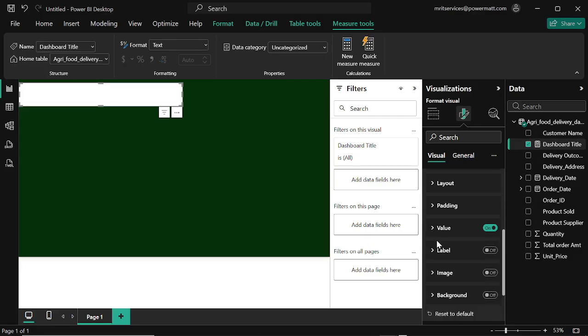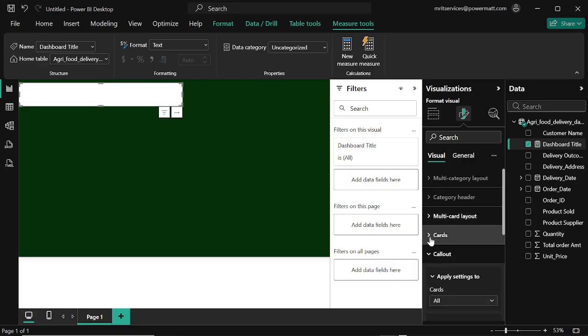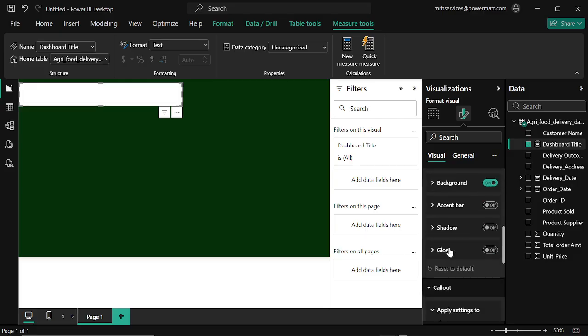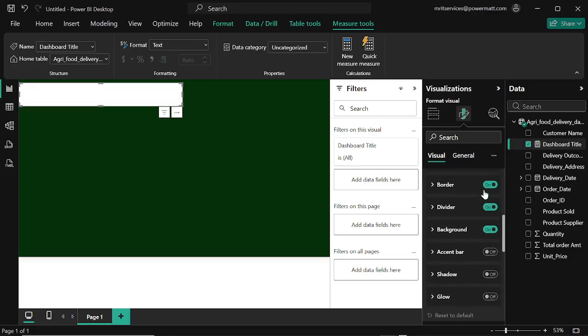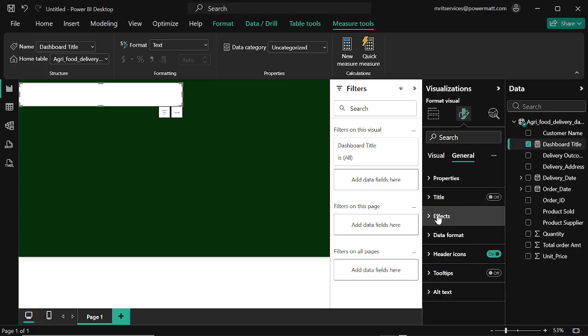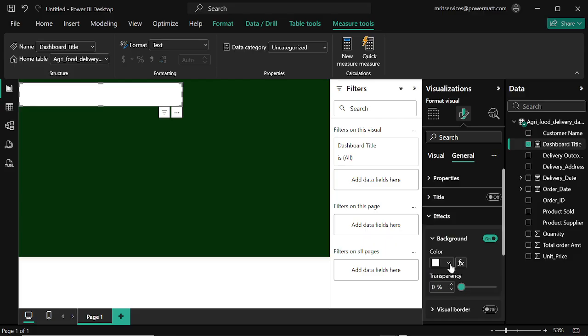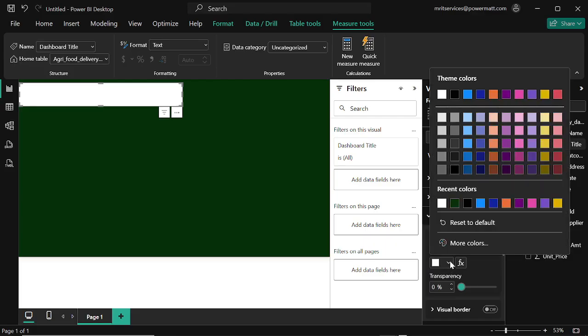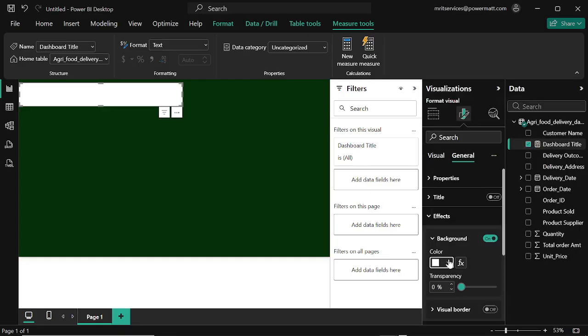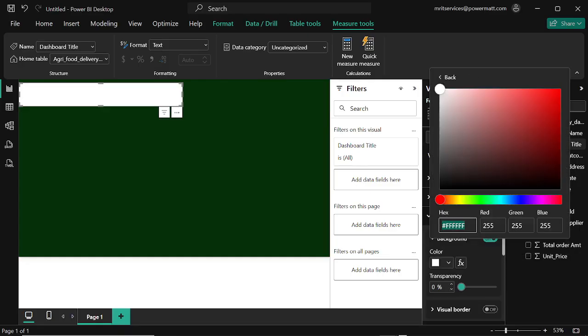Okay, so for my card, I don't want the background, neither do I want the divider or the border. So for my effect, I'm going to change this particular color to a darker shade of green. So I will use this particular shade of green for my background, which will be okay for me.